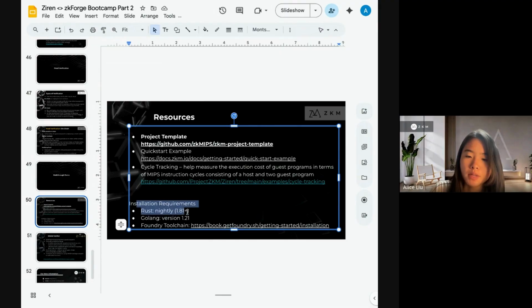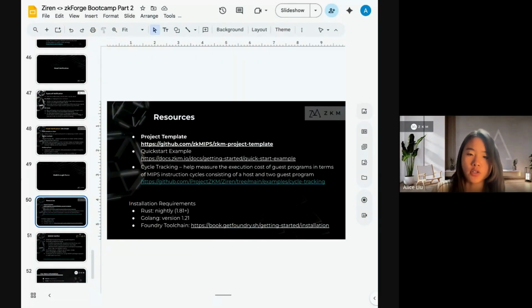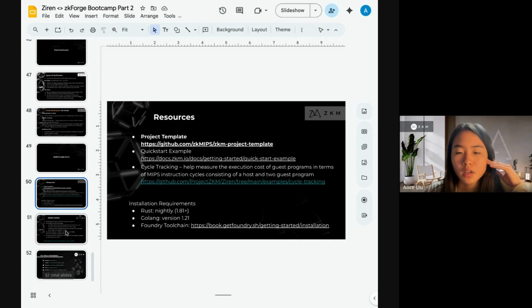Here are some installation requirements in terms of Rust, and then also if you want to use the Foundry toolchain to generate some Foundry contracts for the deployment of your verifier contracts, you need to install that as well. If you're doing this on your own later on and you need some assistance or run into some installation issues, just feel free to message me. I'll give you my contact information in the end. So right now I will transfer to sharing the project template itself.